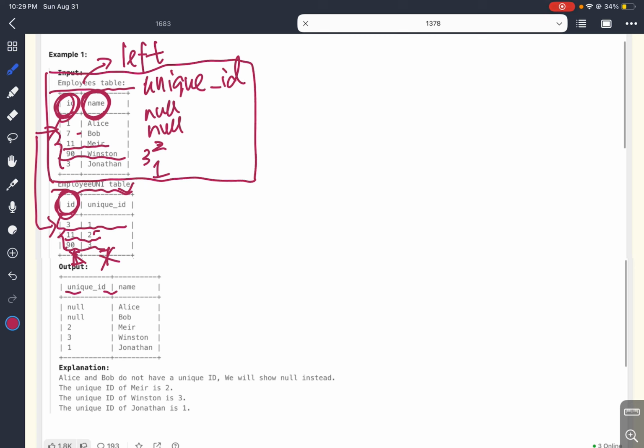So after we do a left join, this is our joined table. To output the result, we are going to switch the column order to output the unique ID first, then output the name second. Switch the order. That's how we get the output result. None for Alice, none for Bob, 2 for Mare, 3 for Winston, and 1 for Jonathan.